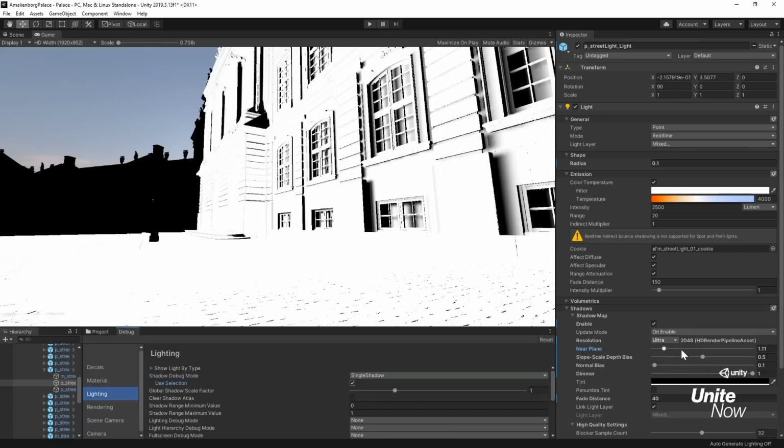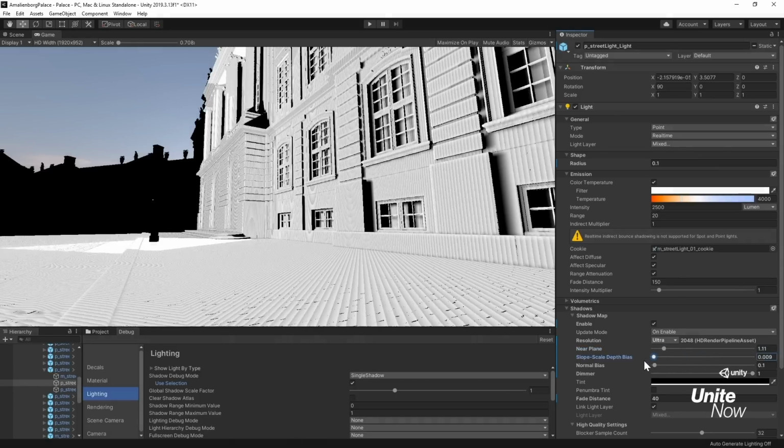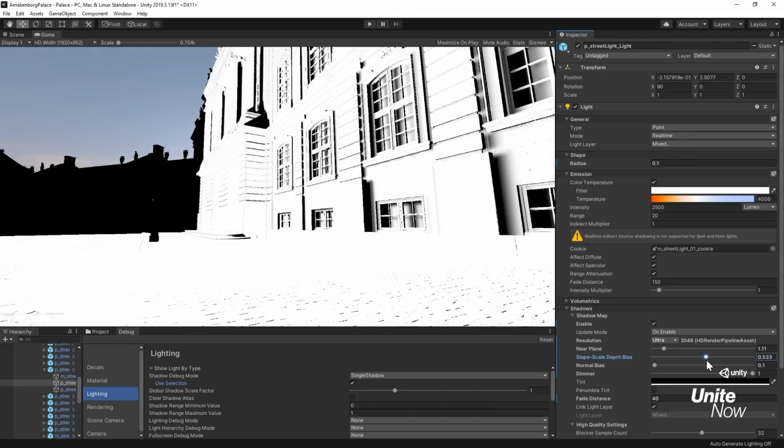First, you can tune the near plane and increase it as much as you possibly can to get maximum shadow precision. Make sure you don't push it too high, otherwise objects between the light and this near plane won't cast any shadows. The slope scale depth bias is incredibly useful to solve any stepping you might see on surfaces perpendicular to the light. In the past, such artifacts would have been fixed by increasing the normal bias, but this had the negative effect of sinking the shadows inside the objects.